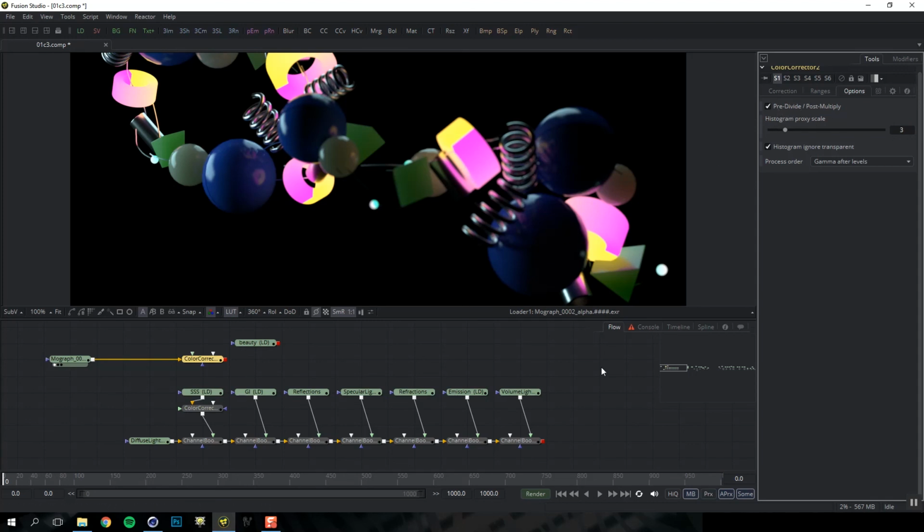So hopefully this has been useful. Just a collection of a few tips for compositing 3D renders in Fusion, stuff that I've come across over the years. I've shown a few different ways that you can combine your passes, and also some of the issues you can come across if you're not careful about, say, how you're outputting your passes, things like the exposure and stuff like that.